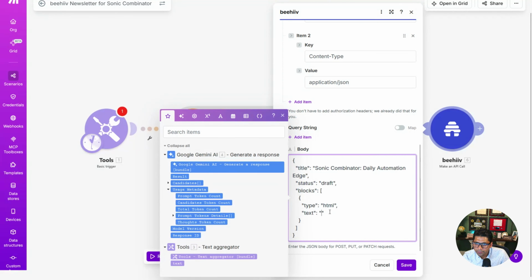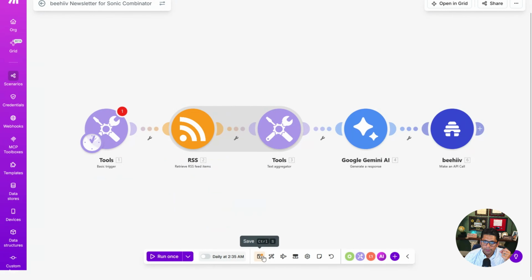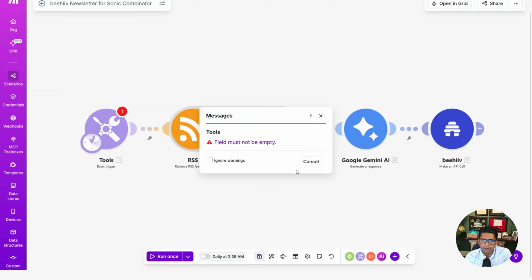Status draft, blocks, type, and then the text itself needs to come from the aggregator, or no, from Gemini, the result. Here we go. Let's do that. Okay, and then save. Let's hit save. Yeah, that's because nothing's really run right now. So let's see, run once. What happens? Something's empty.